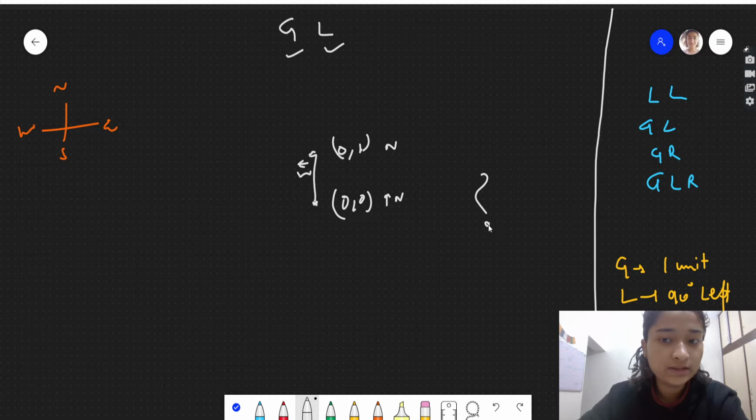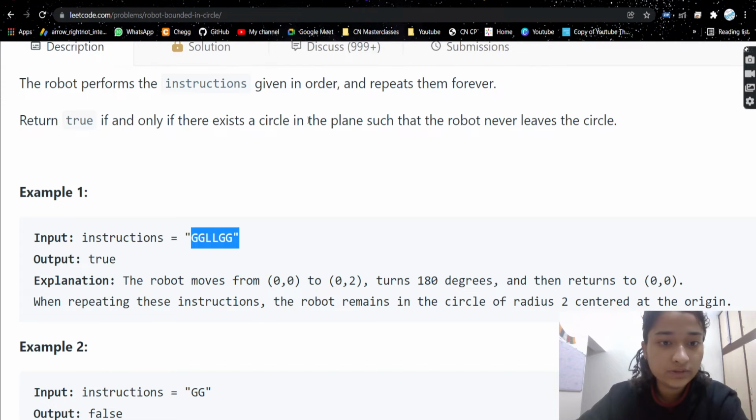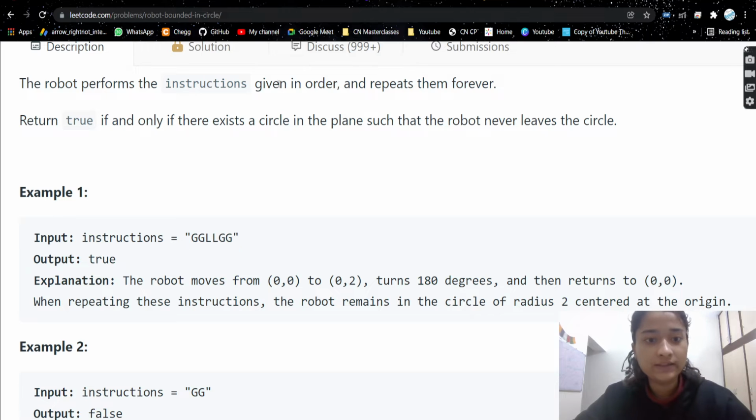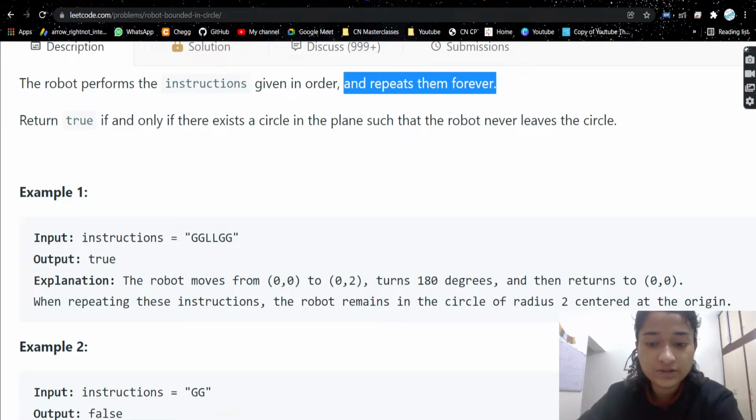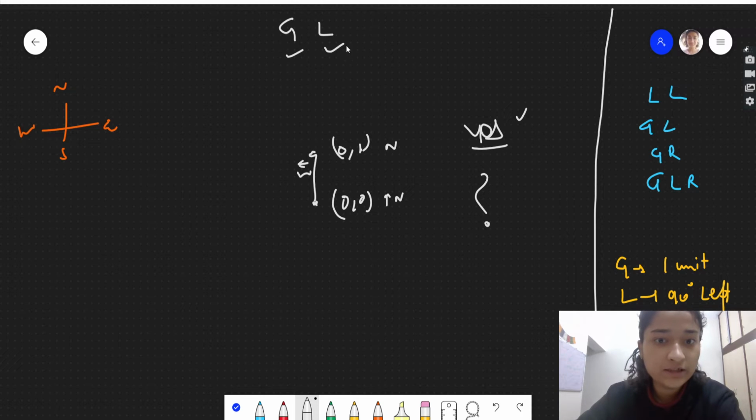So is it a circle? Yes, it's a circle. Why is it a circle? If you see closely in the question, it was written that the instructions given in the order, it will repeat them forever. That means this instruction GL is repeating again and again. GL was finished. Now again GL will execute. So right now we just executed one time GL. Now GL will again execute.